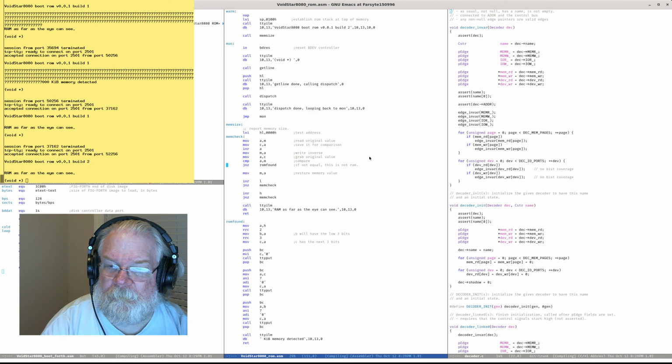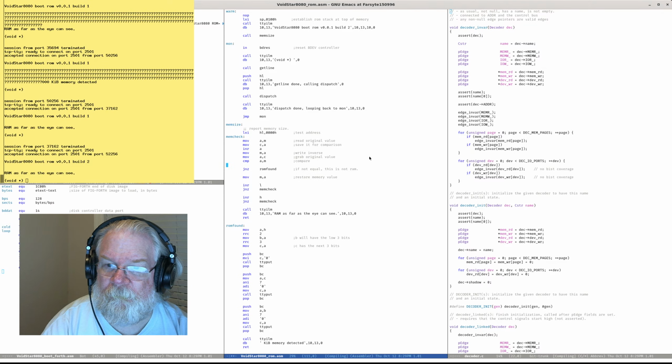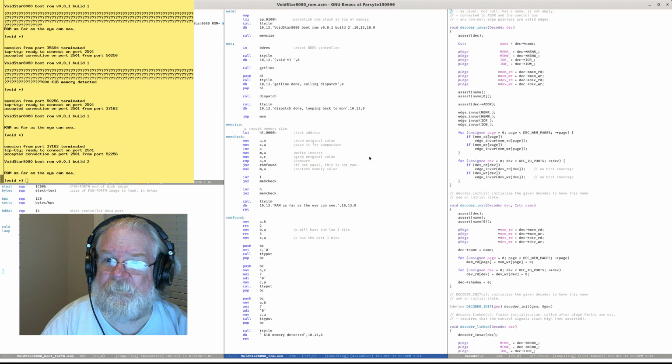Oh, wait a minute. That's right. That's reversed. I'm not getting any RAM. Oh, wait a minute. I think shadow is still active. There we have it. I think it's shadow.